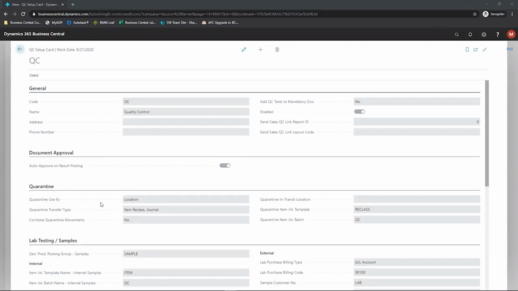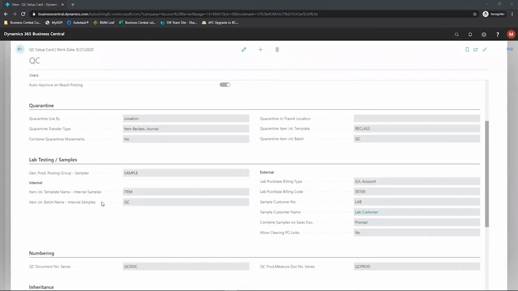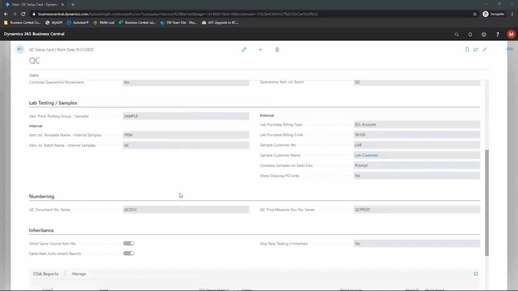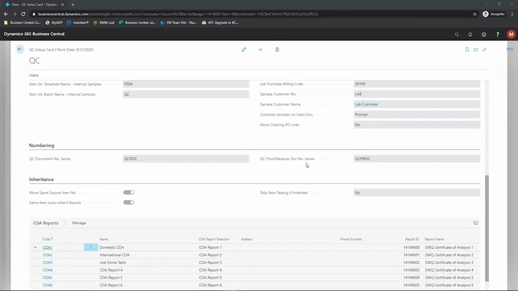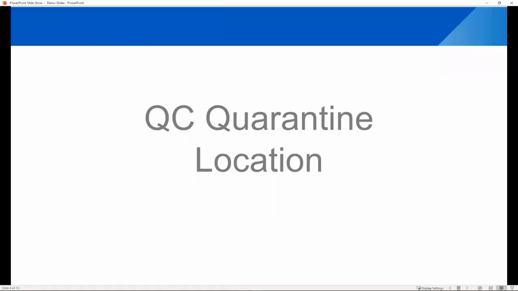The next Fast tab addresses the processes for quarantine. And on the lab and testing samples, you can define the posting setup for the internal and external sampling. Here, you can assign the number series for the QC document and production measurement documents, followed by the inheritance setup fields to simplify processes, followed by the establishment of 6 COA reports that you can utilize throughout Business Central.